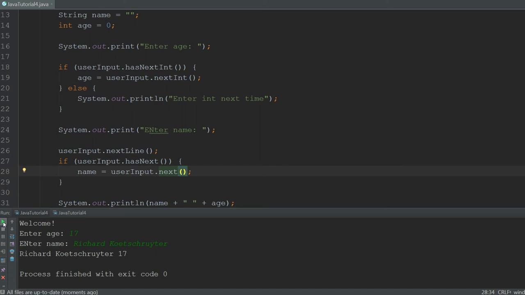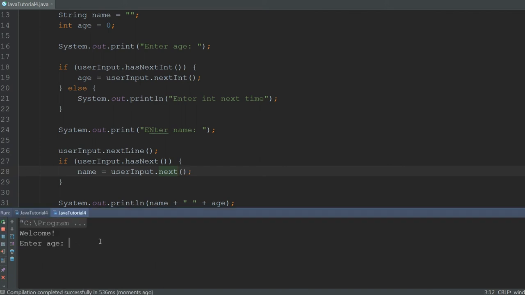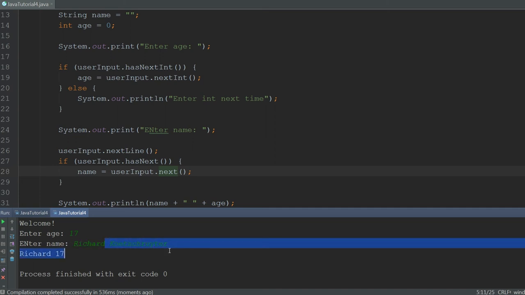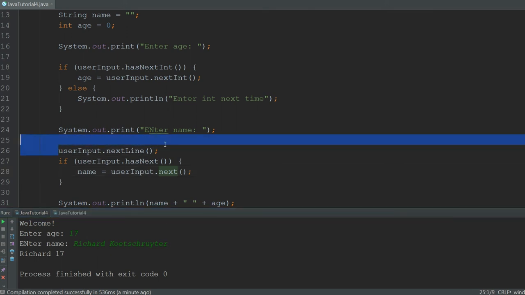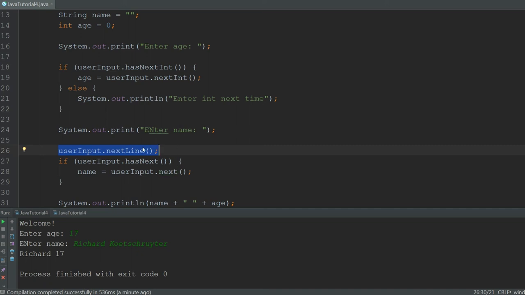There is another method, and that's called hasNext and just next. And what this will do is when we execute the program, we can enter our age, 17, and our name, Richard Koetsreiter, but it will only get the first token in the actual string. So when there's a space, it will not get anything after it. So that's the difference between next and nextLine. And the nextLine method will also retrieve the invisible enter key, so you don't have to use this piece of code after you already used the nextLine method, because that is already dealt with.